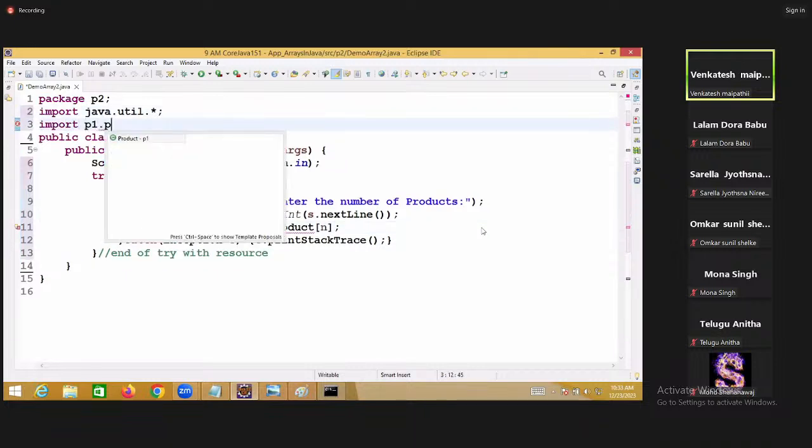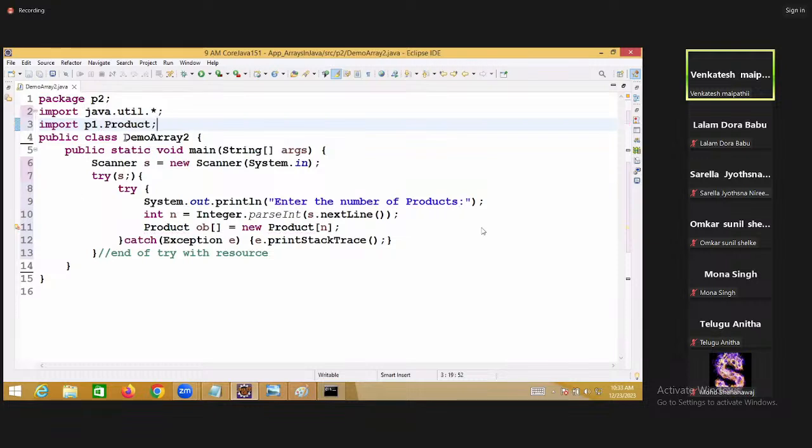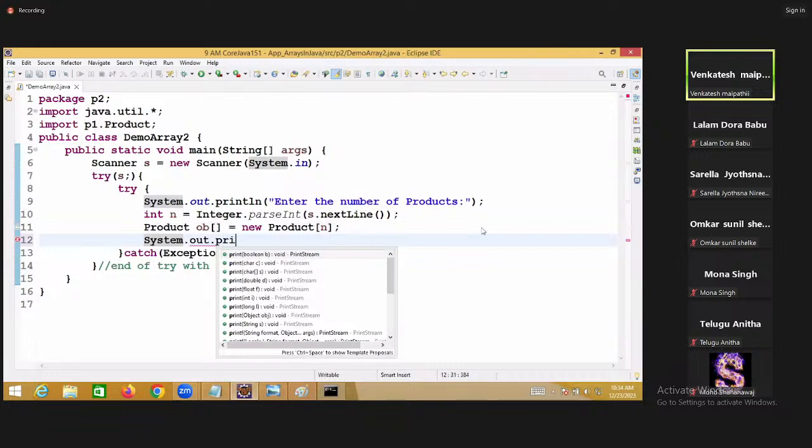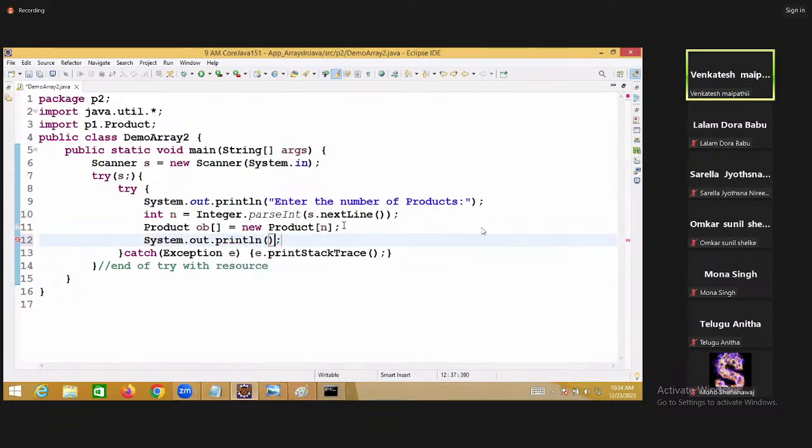This is an array. The Product class you must import: import p1.Product. Yesterday's program had integer here, now it is Product, the class name. Right. Now enter n product details. System.out.println enter n product details.